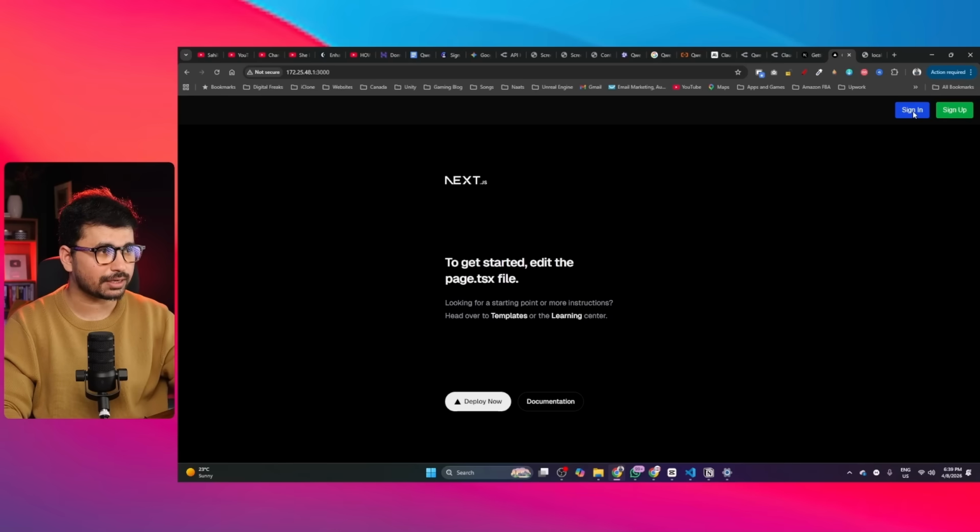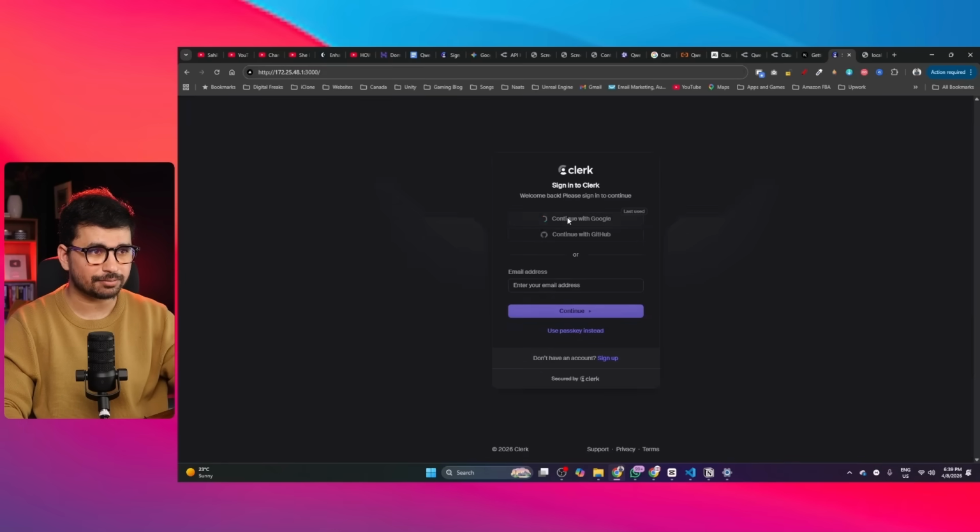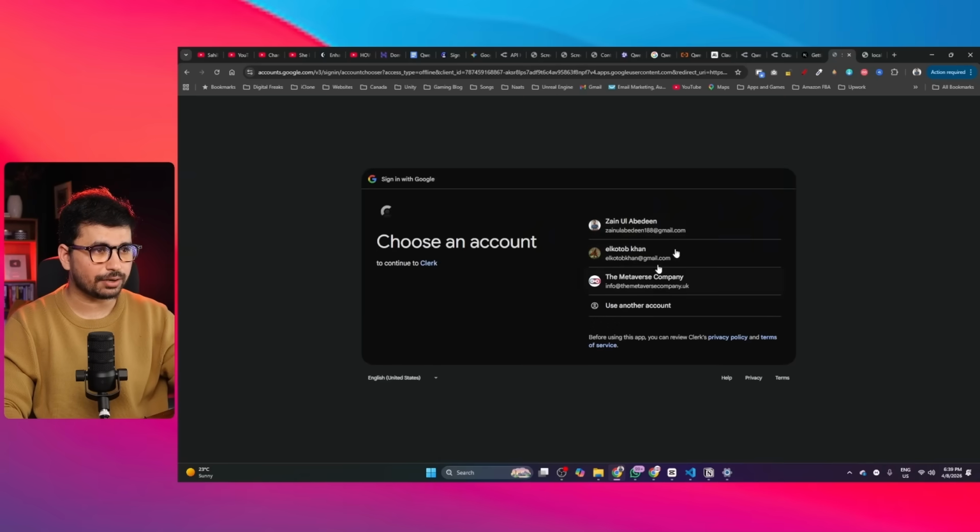Alright, so that environment variables issue is fixed and we got these two beautiful sign in and sign up buttons. And if I click on sign in, we have got the Clerk sign in screen in here. If I click on continue with Google, I can choose any of these emails to continue and log in. I know this was a relatively simple task.